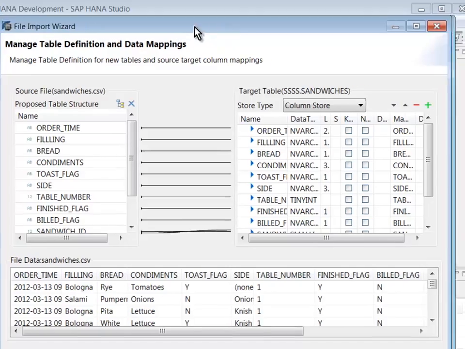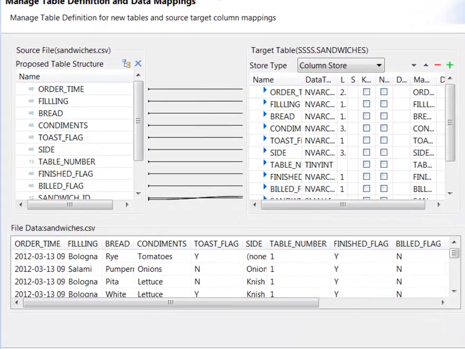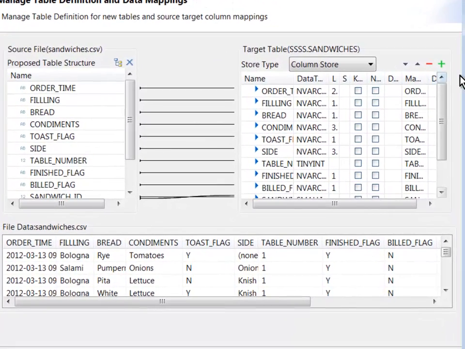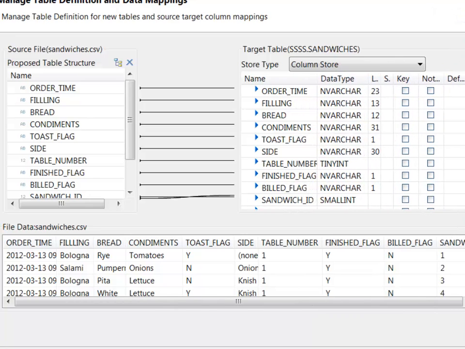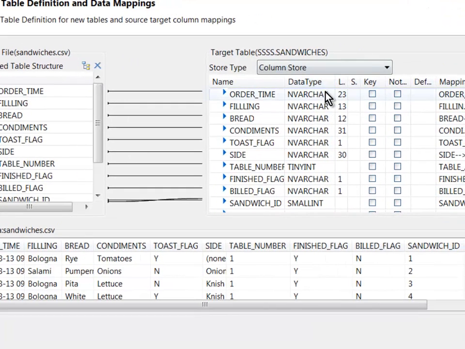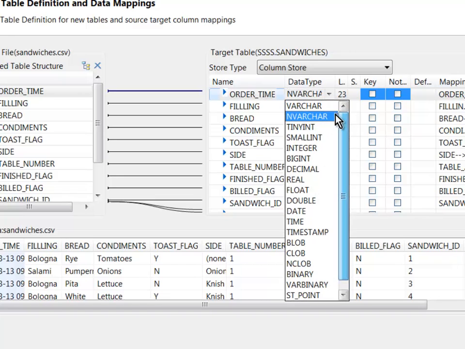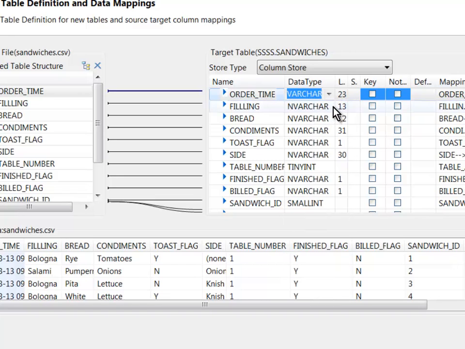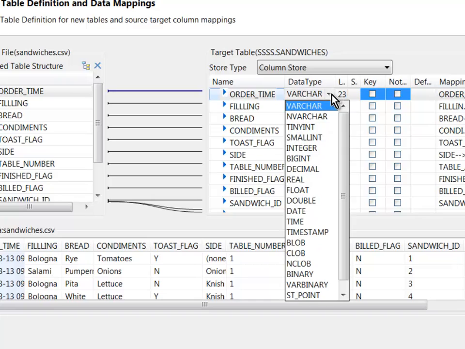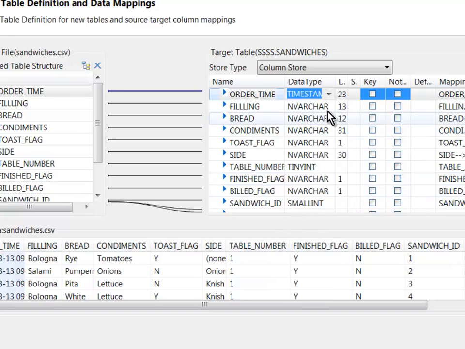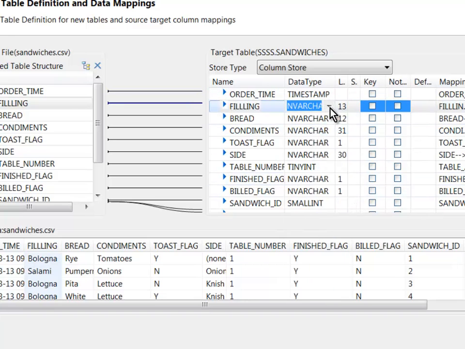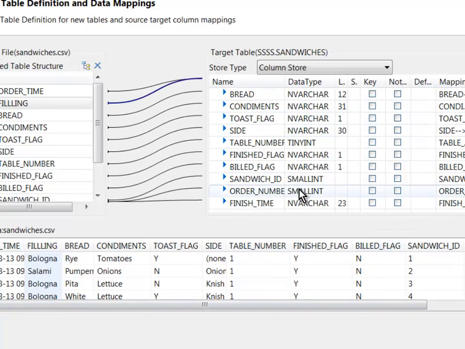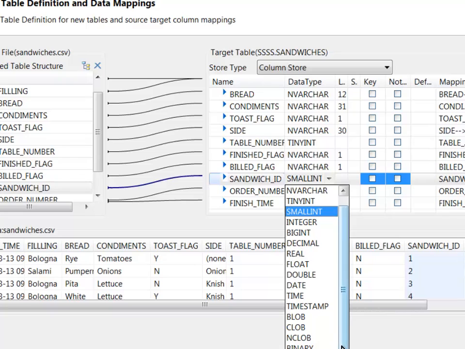Now there are a few things we have to do here because it didn't quite understand what the data types are for the various columns. Our stuff was all char, so we're going to change this from nvarchar to varchar. Actually, order time itself was a timestamp, and that's what it's supposed to be. But all the character stuff needs to be varchar, not nvarchar. And the numbers need to be big enough to hold all of our numbers, and it didn't quite figure that out, so our sandwich ID is going to be an integer.